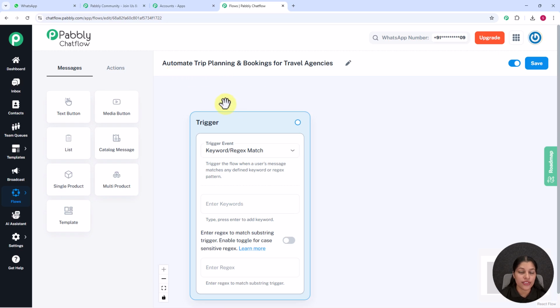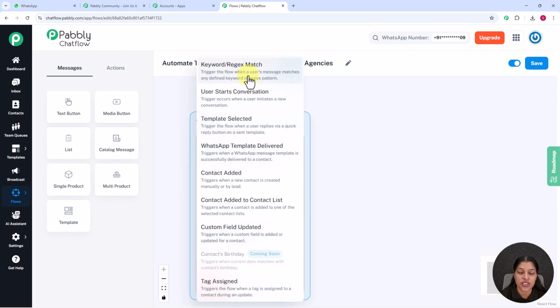Now moving on further, we are getting the trigger. So you might be wondering, what is this trigger? Trigger is basically the word which is going to initiate your chatbot. On the trigger, you can see we are getting some of the trigger events such as keyword regex match, user starts conversation, template selected, WhatsApp template delivered, contact added to contact list, custom field updated, and tag assigned. So here I am going to keep it the same, that is keyword regex match.